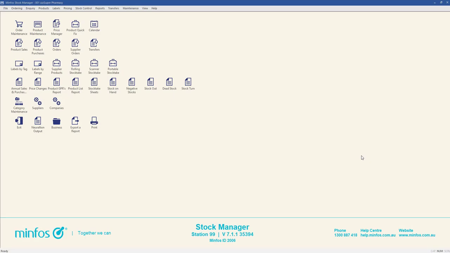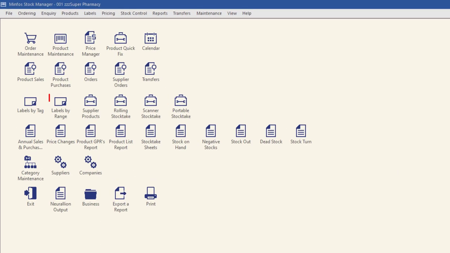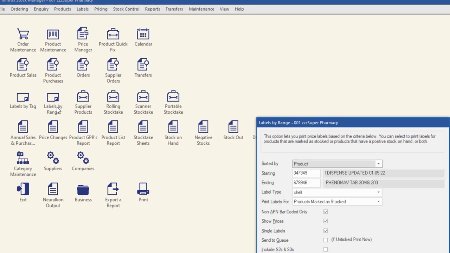The Label by Range function allows you to easily print or queue shelf labels for a specified range of products. This function is especially useful when printing new shelf labels for a whole product range or location. From the Stock Manager module, click the Labels by Range icon.